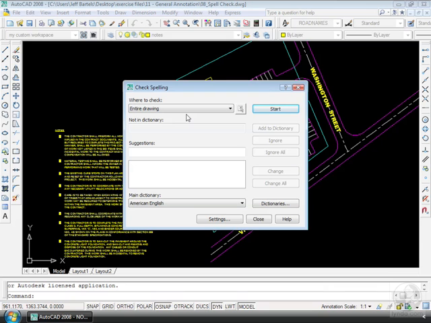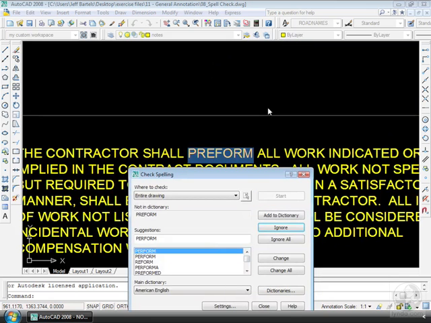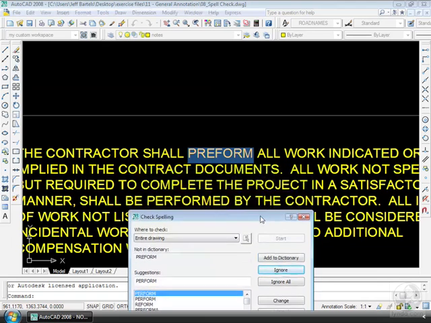Now that I've told AutoCAD where to check, I'm going to come over and click my Start button. When I do, AutoCAD will pan and zoom around the drawing and search for spelling errors. Now, technically speaking, it's not necessarily a spelling error. It's just a word that AutoCAD does not recognize as being part of your current dictionary. The nice thing about AutoCAD panning and zooming to that area is that I can see that word in relation to the other words around it.